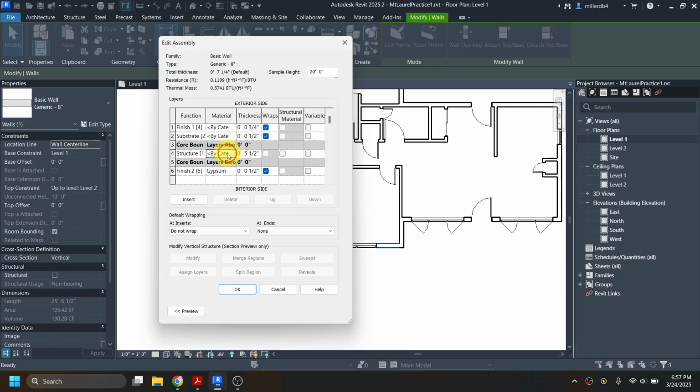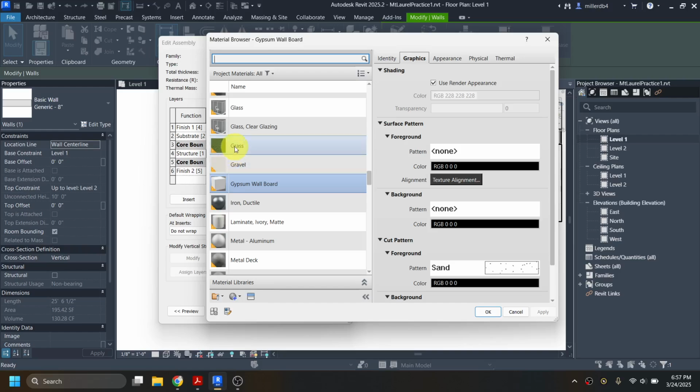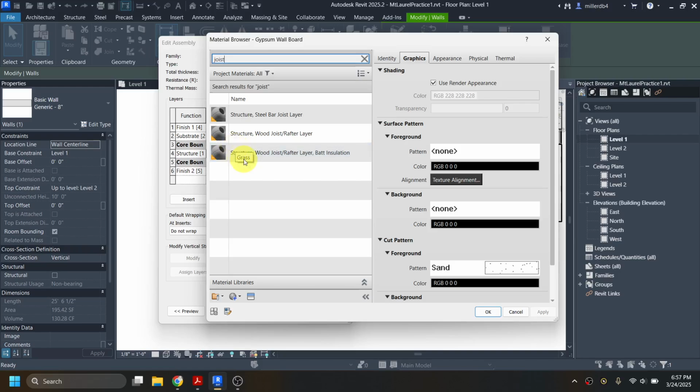For my structure or my stud, I'm going to go back into my materials, and I'm actually going to search for joist. Even though these are studs, this will give me a more accurate R value. So I'm going to use this joist layer with batt insulation. You don't have to check this box. It's not really going to do anything. And then again, checking our surface pattern and our cut pattern, we both want those set to none, so that's going to be good for this.